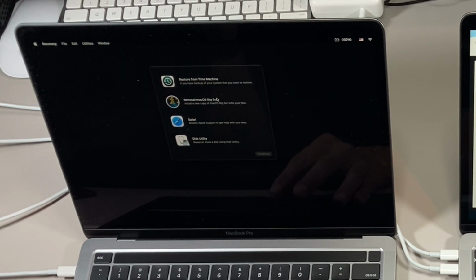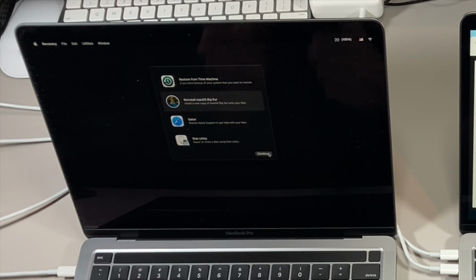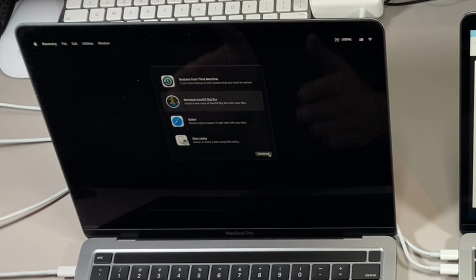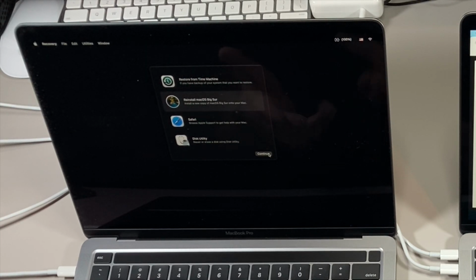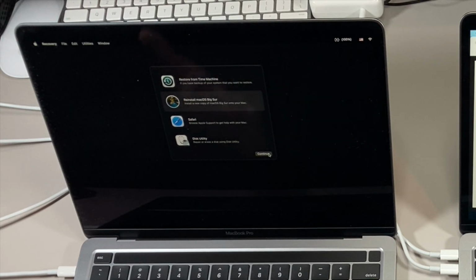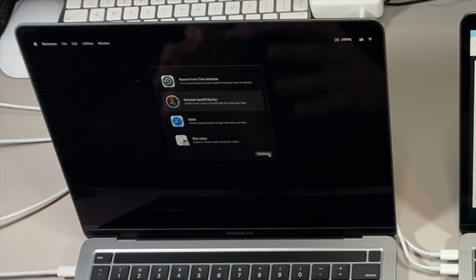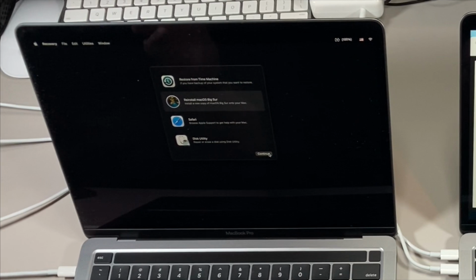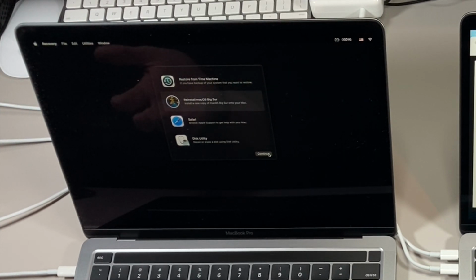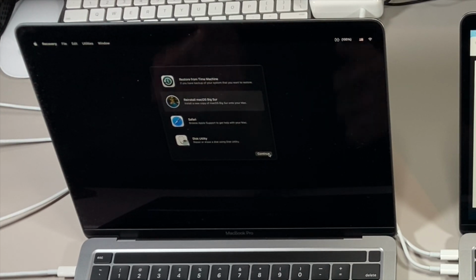If you just click this and click continue, it's going to reinstall macOS over the top of the current version, leaving your user account, all your data, and all your applications there. So it's kind of a nice little function to let you reinstall the operating system and retain all your data. Now that's option one. Option two is a fresh reinstall of macOS after erasing the disk.